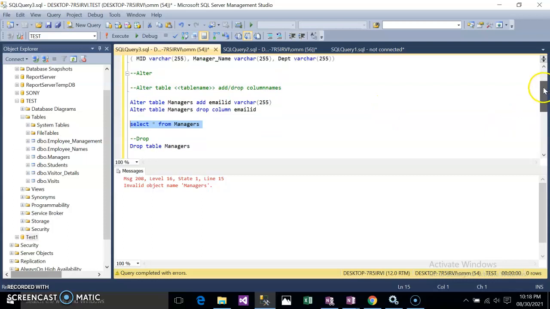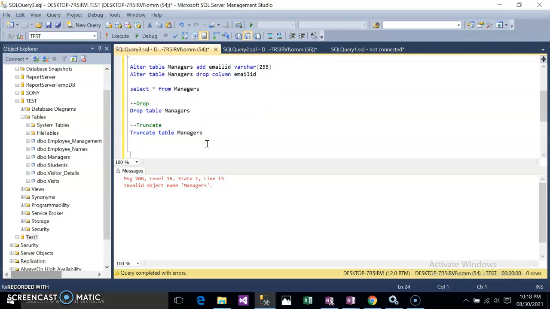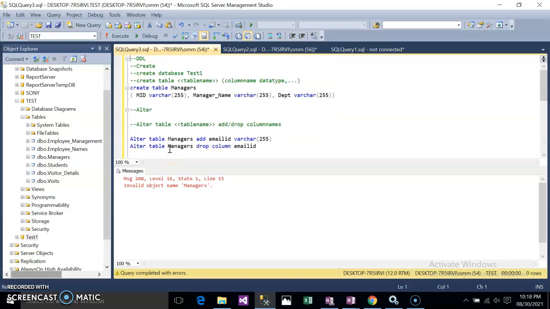Okay, so it is the most frequently asked question in your interviews. What is the difference between drop and truncate? So drop will delete the table with the data present in the table, and truncate will delete only the data present in the table, not the table. Okay, so this is the example for DDL commands.